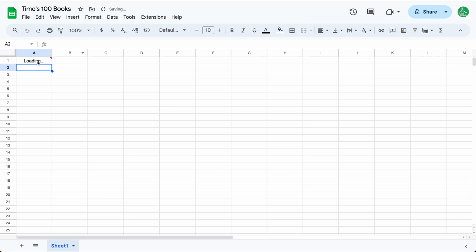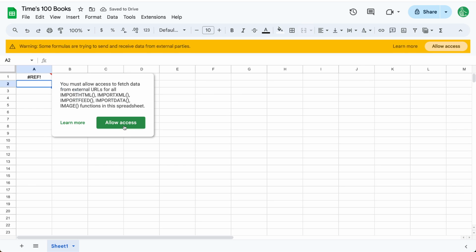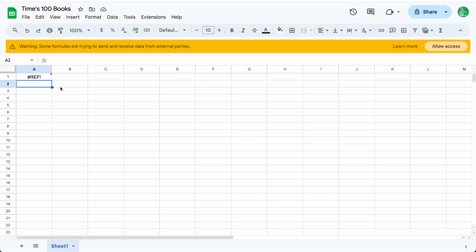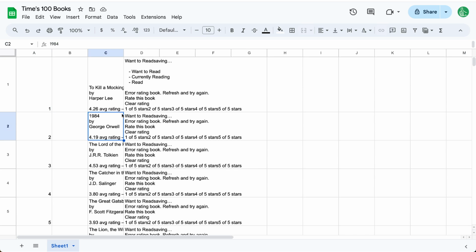And what we get out of this is a question asking to allow access. We'll click allow access, give it a moment, and it will be adding permissions. And now we have this list, but check this out. We have these books here, and we have some other stuff, right? So we just want the list of books.